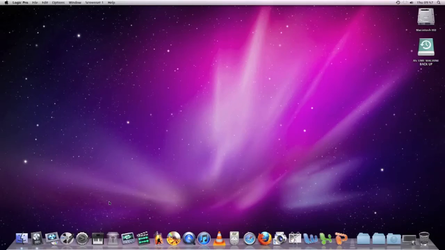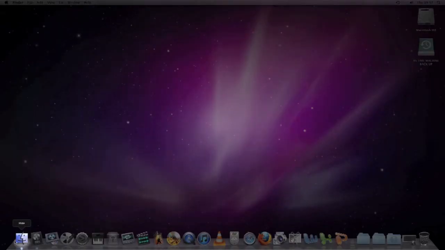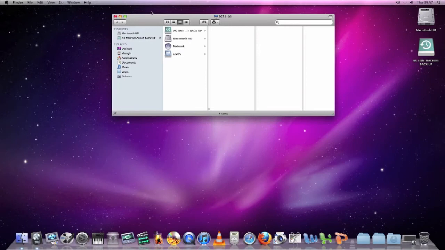Okay, so in this tutorial we're going to learn how to set up the AS Studio drivers so that you can play back stuff from Safari, QuickTime Player, iTunes, etc. through the speakers and the Soundcard, and you can also do some recording in Logic Pro using the Soundcard.